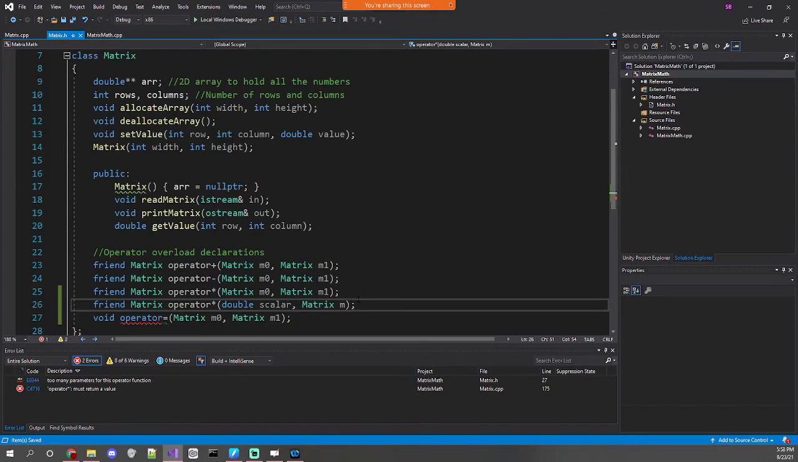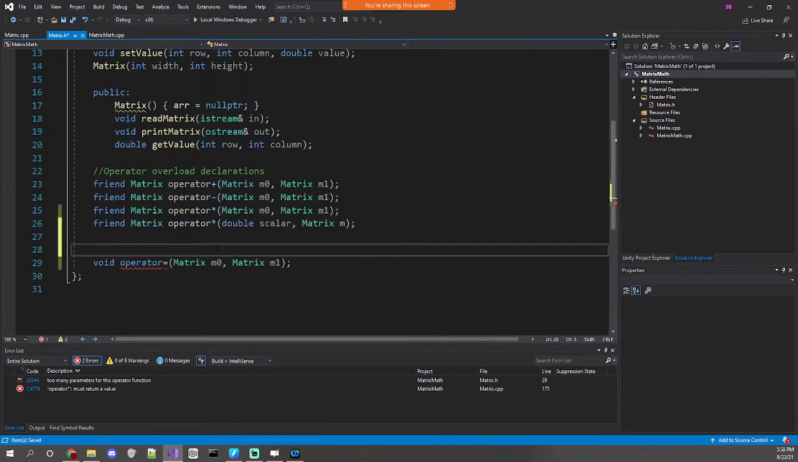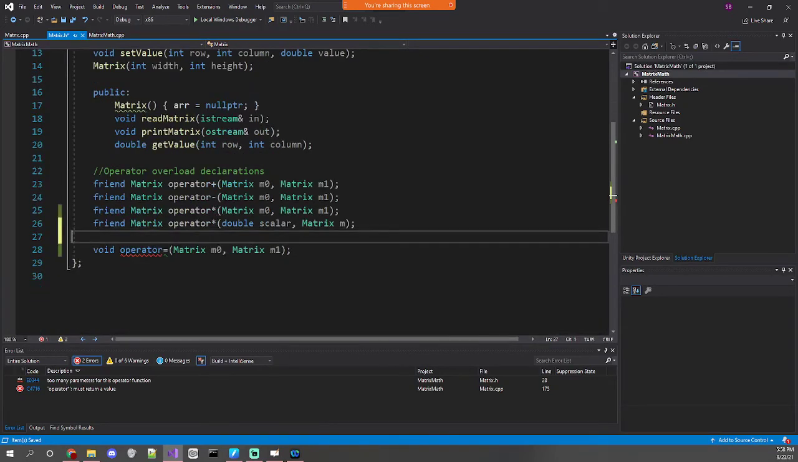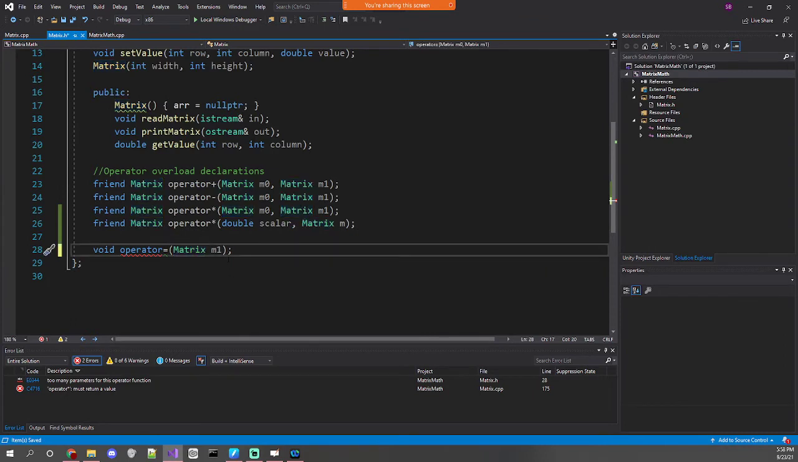Some of these can't be friend functions. Some of them have to be friend functions. This is one of the ones that can't be. Too many parameters. Oh, right. And so that means that I'm only going to have one parameter.